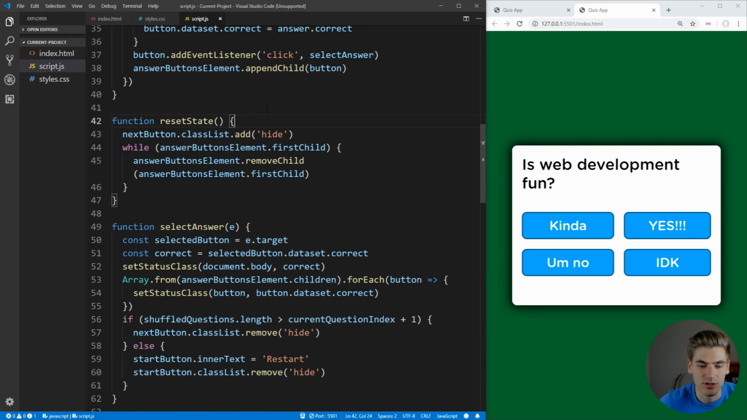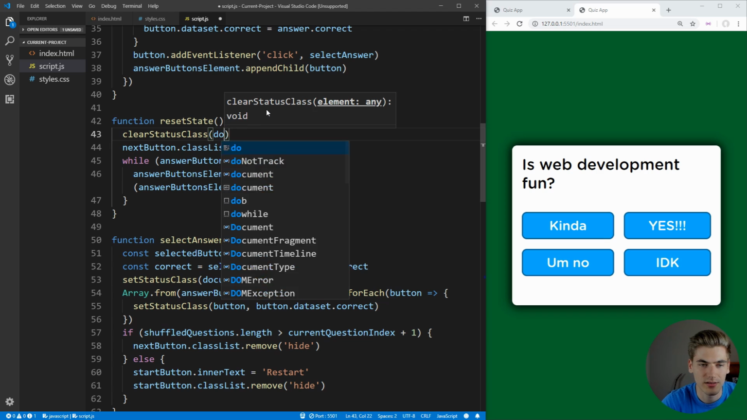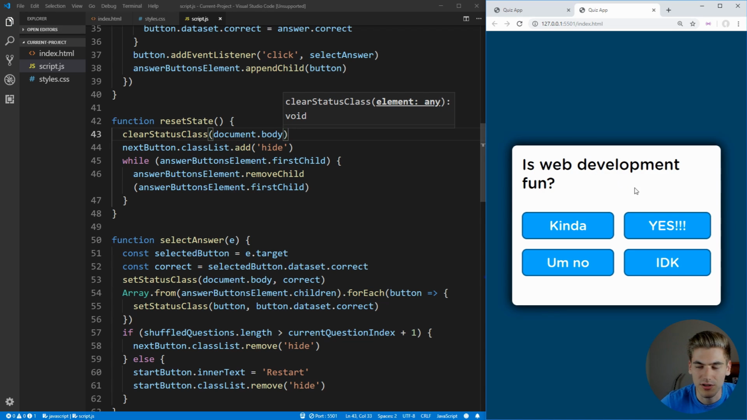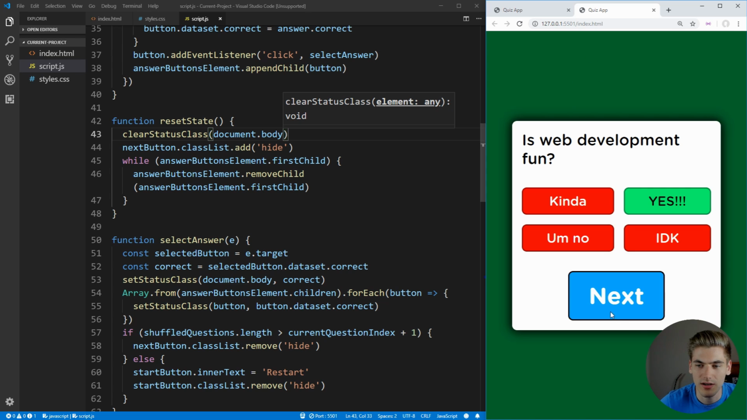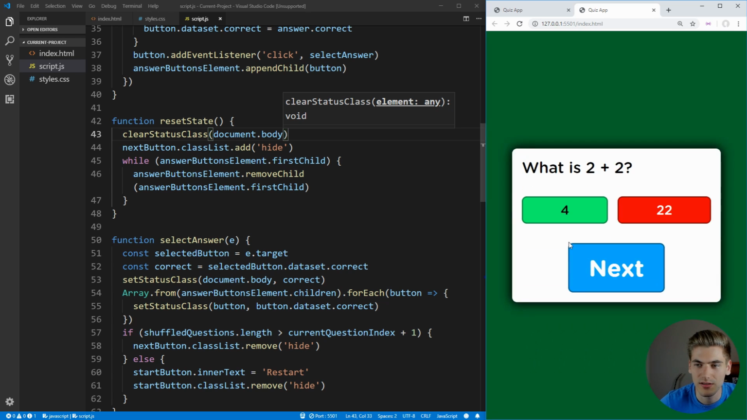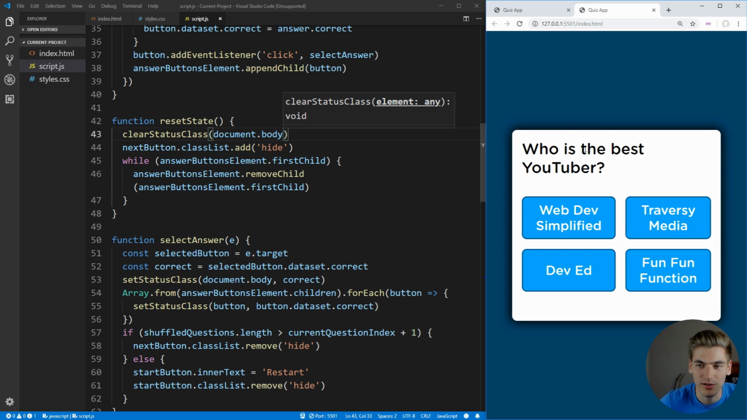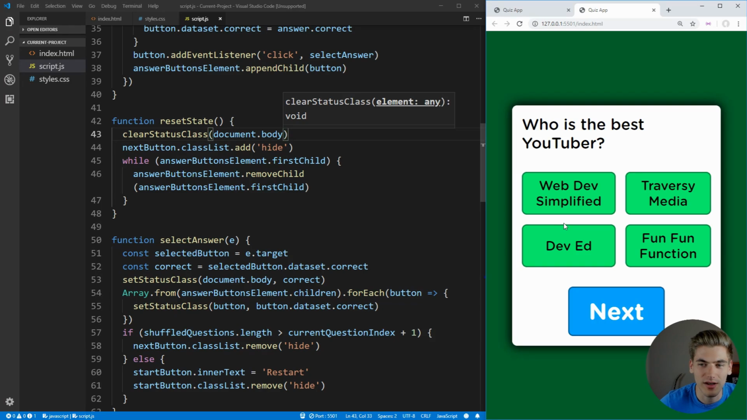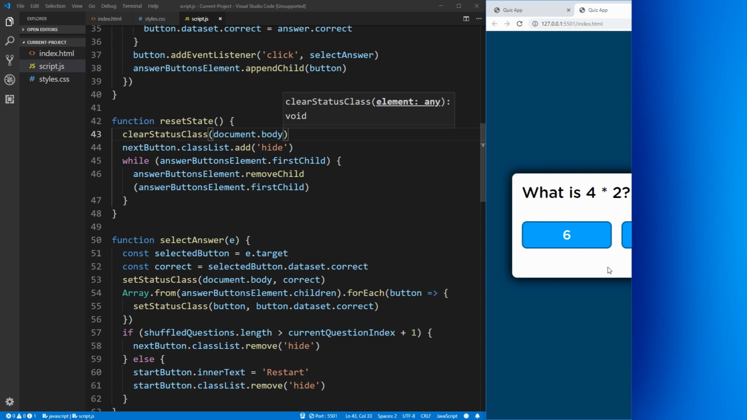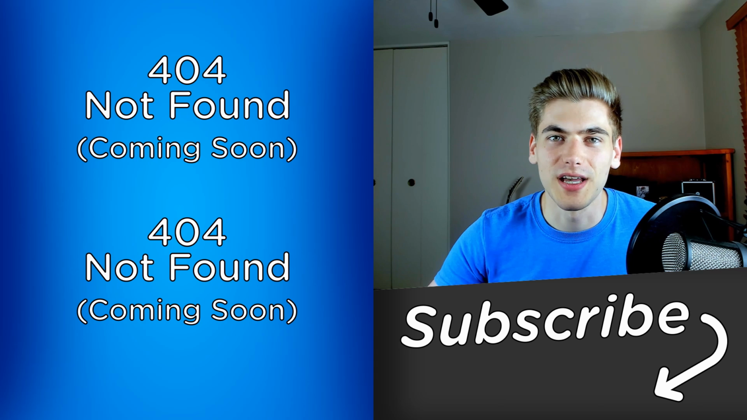So inside of our reset function here, we want to make sure that we clear our status class for our document.body. Now when we click start and we click on the correct answer here, which is obviously yes, you'll see it'll show up green. And when we click next, it's going to go back to that blue color, which is perfect. And if we go through the rest of these, 4 plus 4, and we can now finally figure out who is the best YouTuber. I'm slightly biased, so I'm going to choose Web Dev Simplified. But as you can see, all these answers are correct because these are all great YouTubers. And next, we can go through here, select this, and we get the restart option, and it'll restart us with a random question. And with that, we finally have our entire quiz application built.